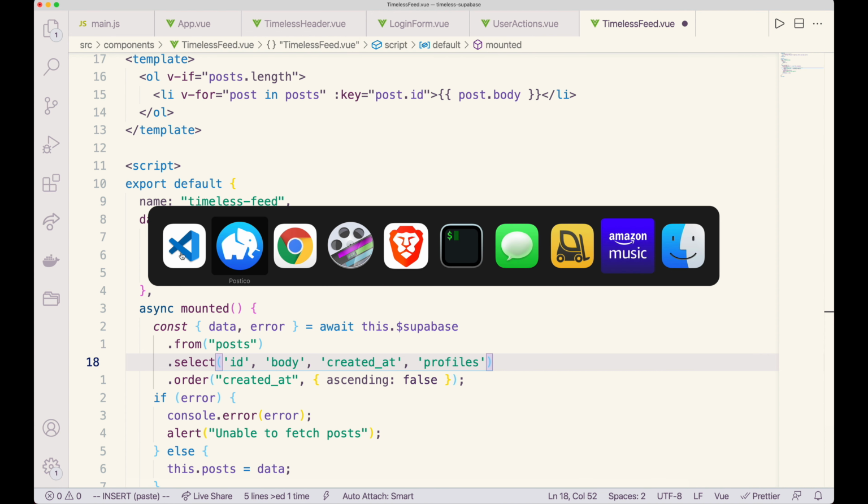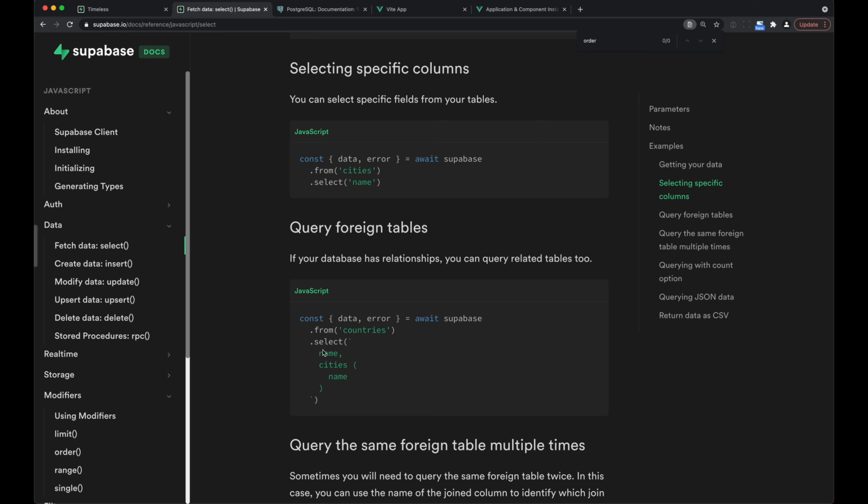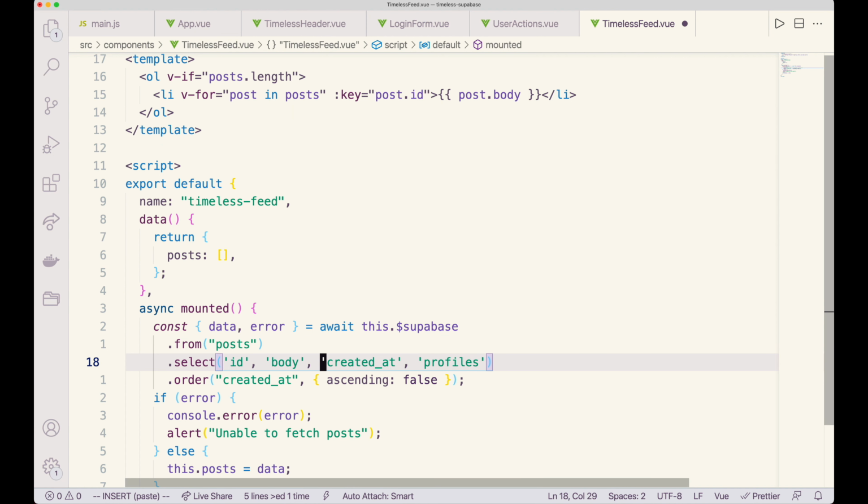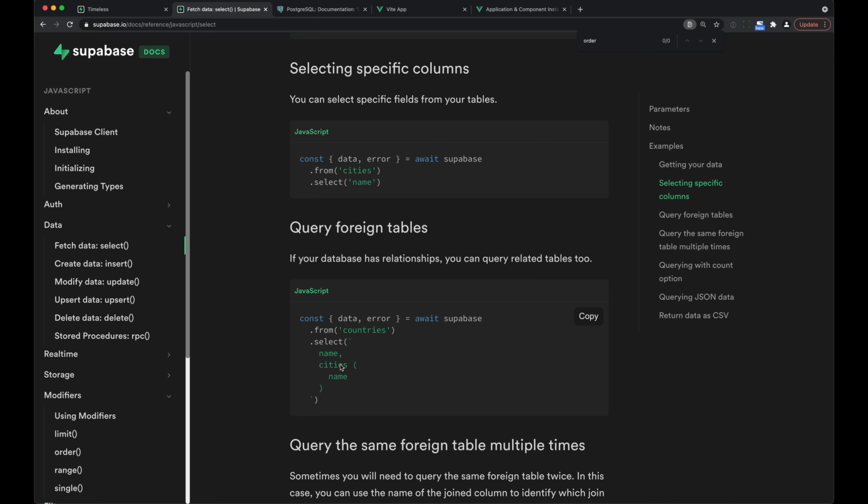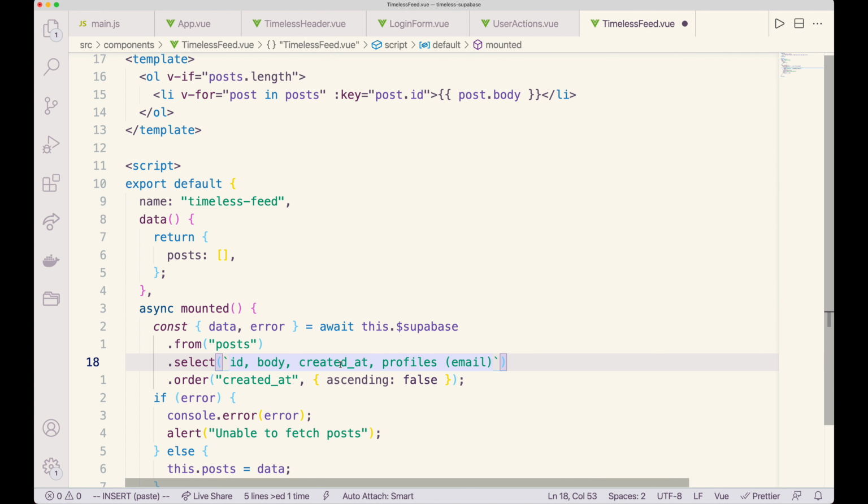Let me look at this again. Oh, okay, I'm doing it all wrong. I just need to feed it a single string. Let's switch this out for backticks so that we can have white spaces and it doesn't matter. We can have carriage returns and everything inside our string. Okay, that looks better. Now we've got profiles, and the column we want from profiles is email. Does that look like the right construction? I think so. Let's save this.